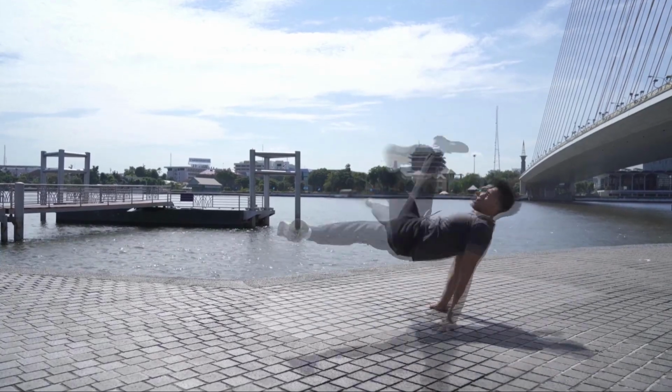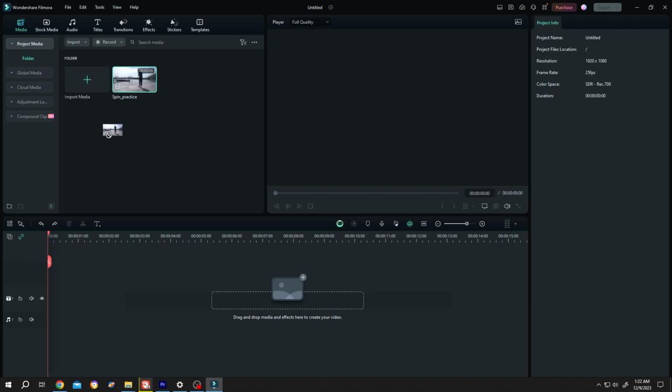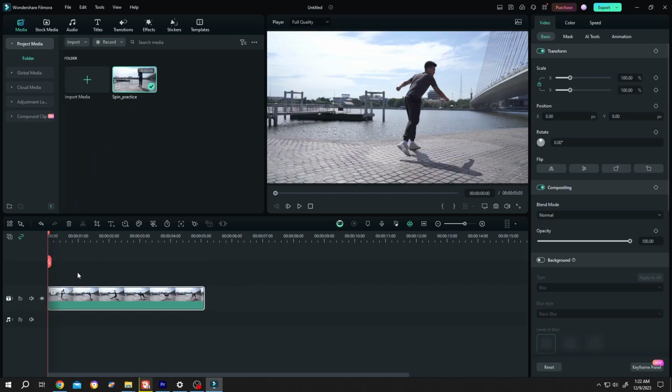So guys, how to make ghost trail effect in Filmora? It's really simple. Let's bring our sample video to the timeline. Then duplicate the clip or bring the same clip again to layer 2.